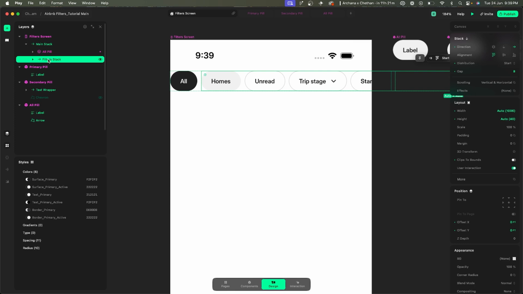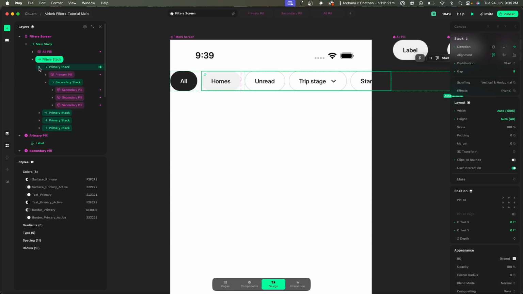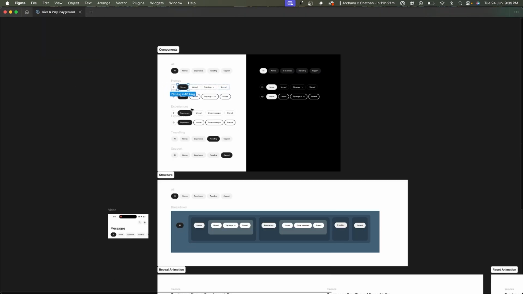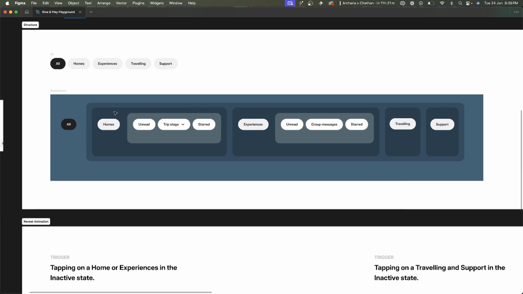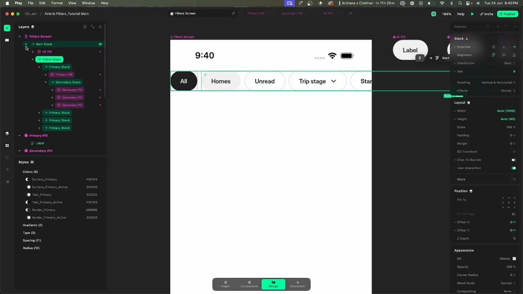Here we have the filters stack, and then we have the primary stack. And then inside that, we have the primary pill and the secondary stack. This structure is exactly similar to this structure, and we need it to be exactly like this. I want to explain to you why it needs to be like this later on when I set up the interactions. But the more organized and systematic it is, the better it is going to be, right? So this is how we want to set this up.